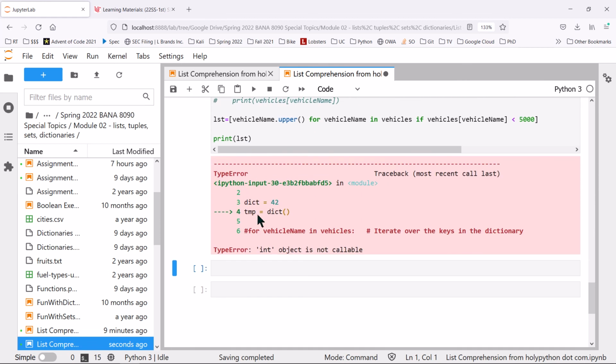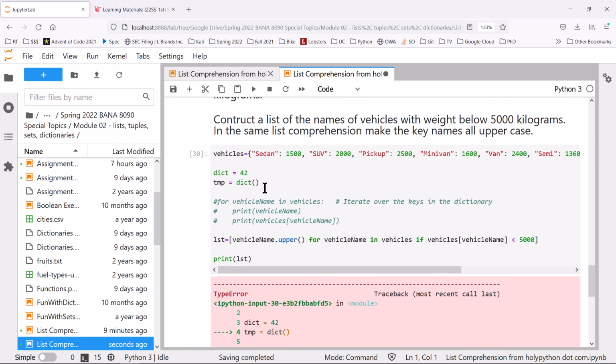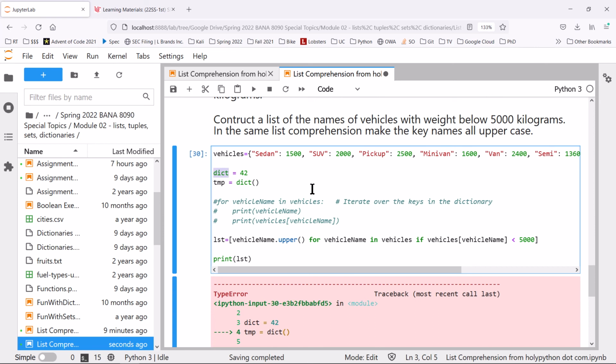See, now I have a problem because I overrode the use of that symbol dict. I made it into an integer variable. And even though it still showed up in green in that assignment statement, it's no longer a dictionary type. It's now a variable name. And I can't, of course, call the constructor on that integer variable name. That doesn't make any sense. There is no constructor for an integer.